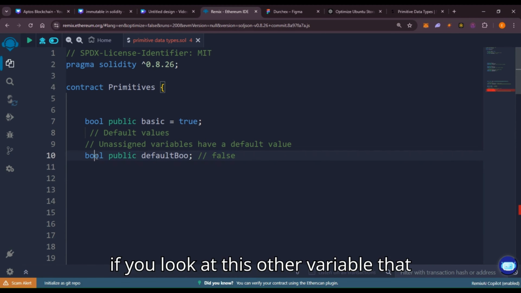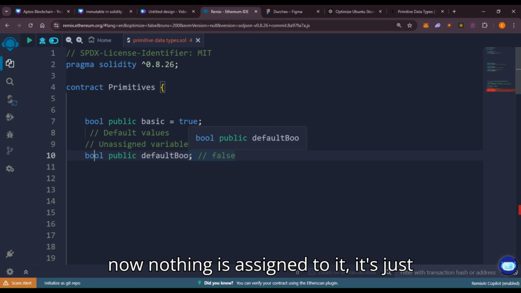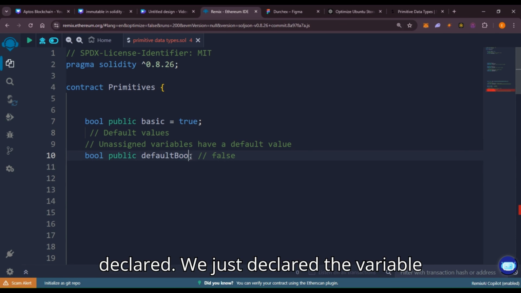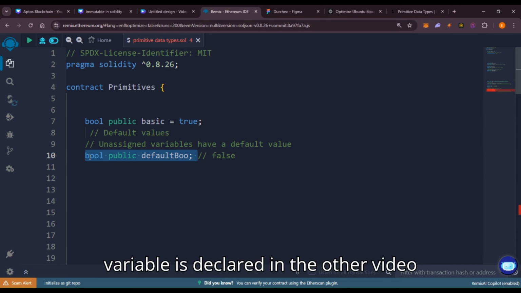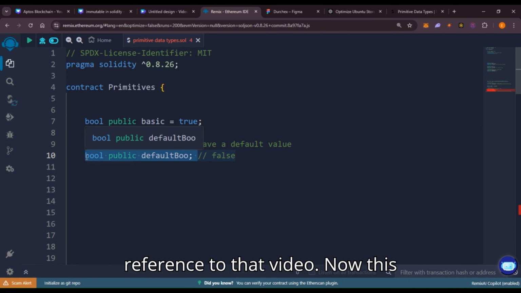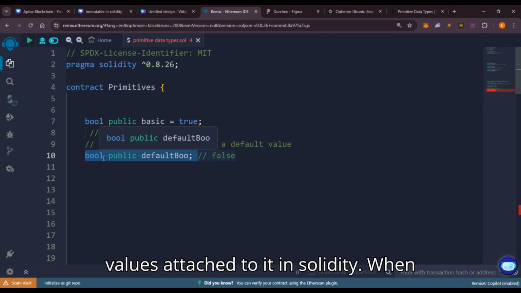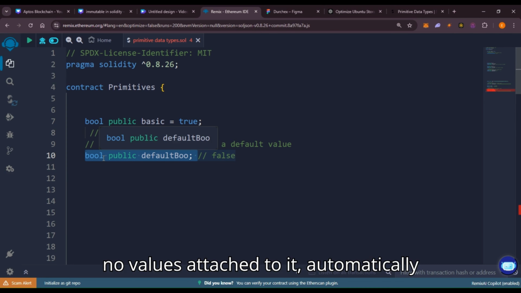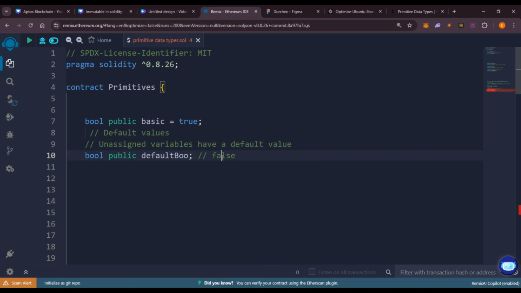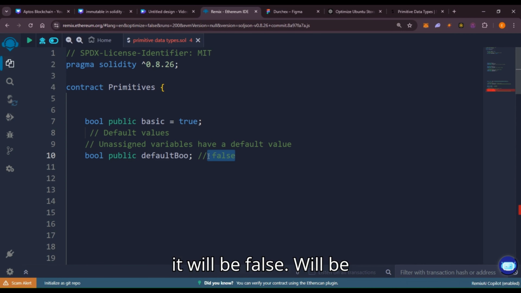If you look at this other variable that we declared here, default bool, nothing is assigned to it, it's just declared. We just declared the variable, and I taught you how a variable is declared in the other video that has to do with variables. So if you want to understand it fully, you can make reference to that video. Now, this bool is declared and no value is attached to it. In Solidity, when no value is attached to it, automatically the default value that will be given to it will be false.